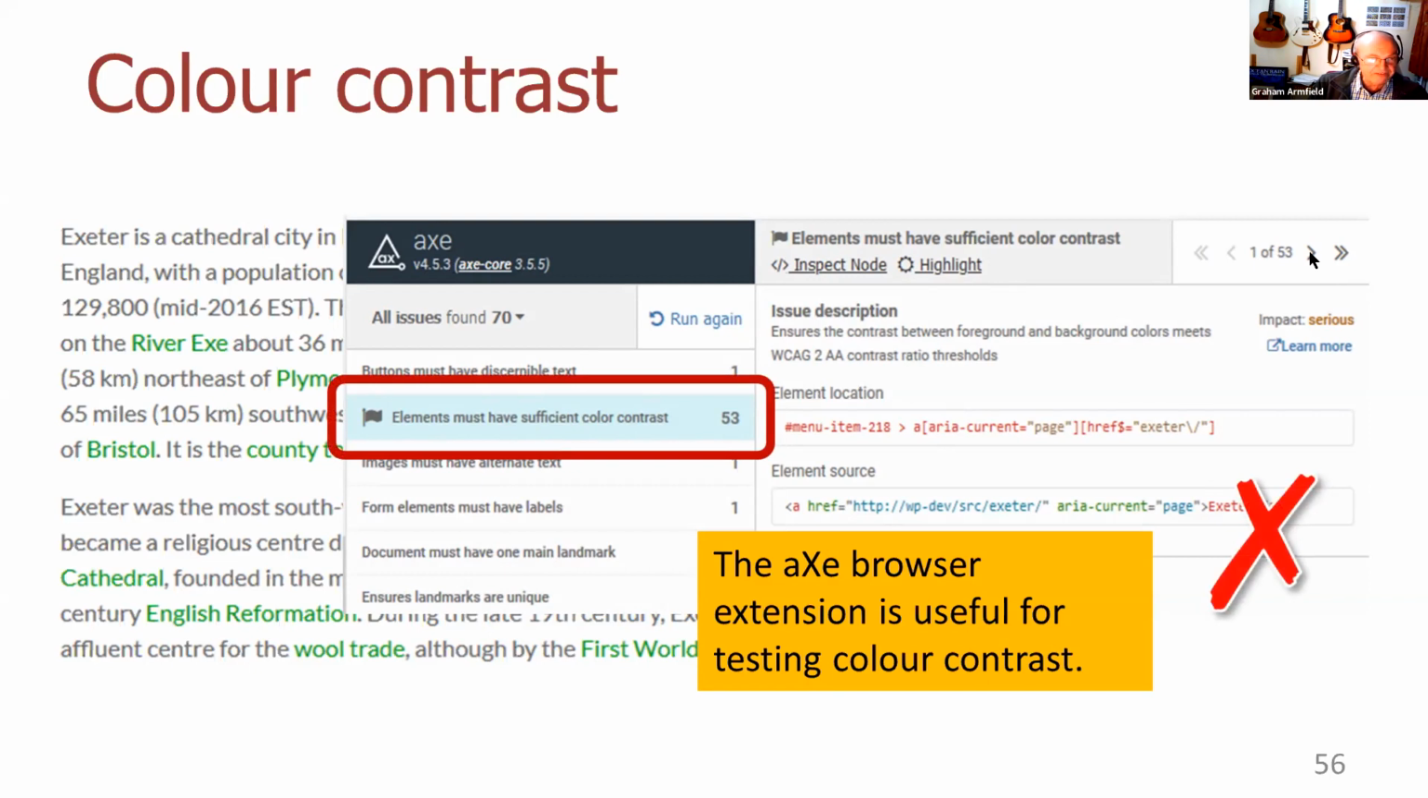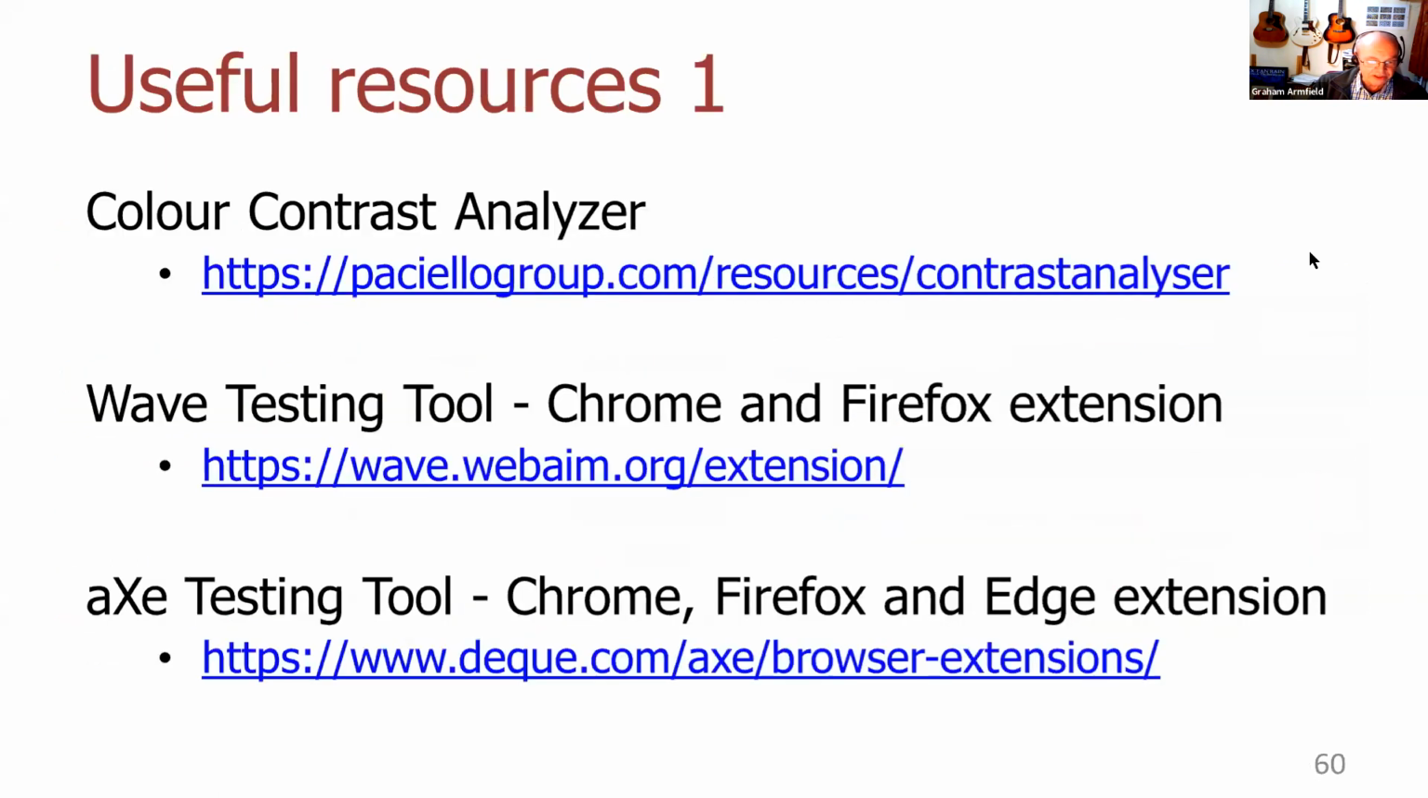So there are 15 questions, hopefully fairly straightforward to look at using the tools that I've mentioned. You've got browser tools in there, like just tabbing around a page. I've got the Color Contrast Analyser. This is not a browser extension, but it's available for Windows machines and Macs. Paciello Group, American accessibility company. Then the Wave testing tool is made by WebAIM. That's another accessibility company. It's available for Chrome and Firefox. And then Axe is made by Deque, and that's available for Chrome, Firefox, and Edge.